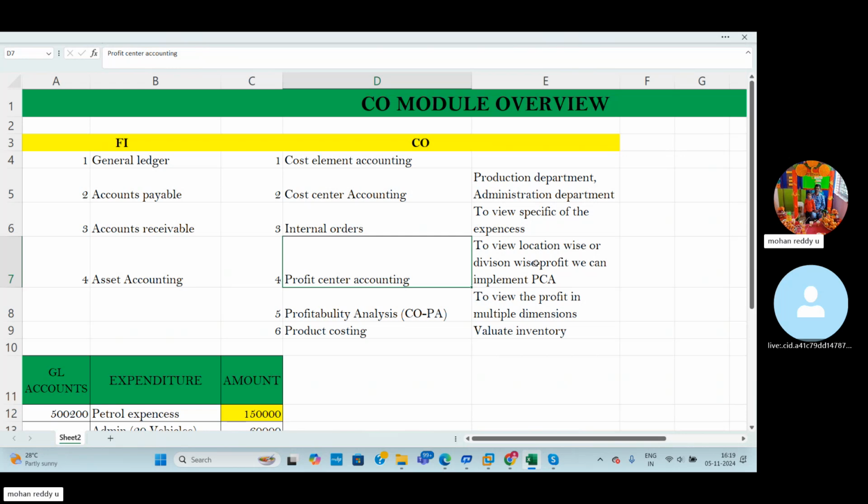It means location wise, for example, we'll get the report from CO level for one particular company code or a group of company codes. For this purpose we are using profit center accounting. So we can generate the profit at one company code level, or under the company code level, business area wise, under the controlling module. Under profit center accounting we generate reports location wise and division wise.